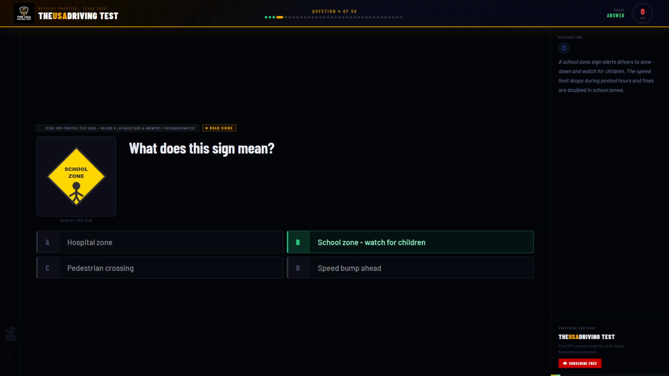The correct answer is B. A school zone sign alerts drivers to slow down and watch for children. The speed limit drops during posted hours and fines are doubled in school zones.